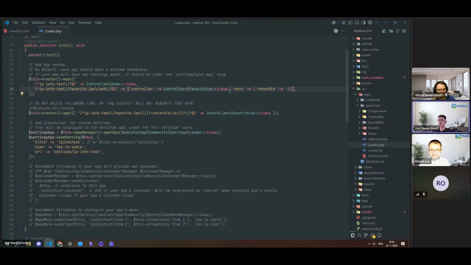In here, we convert the word add to a record ID with the value of -1. And what this means, essentially, is that -1 in Hubleto is the convention for a new record. So this signals that a new record should be added.